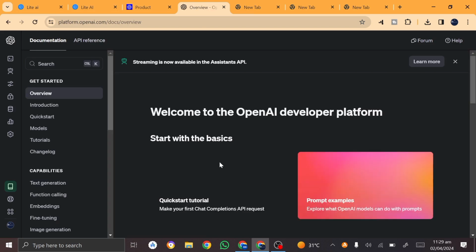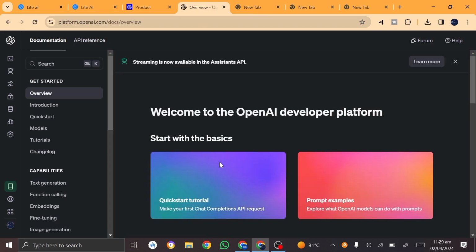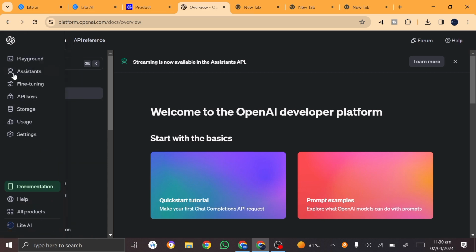Now it seems like I already have an account, but if you continue with Google, just grant it permission and you'll be here. All right. So what you want to do is navigate to this side. You'll see API keys.